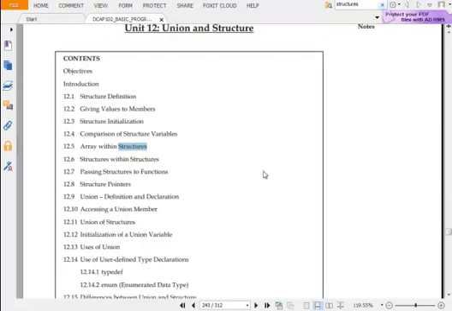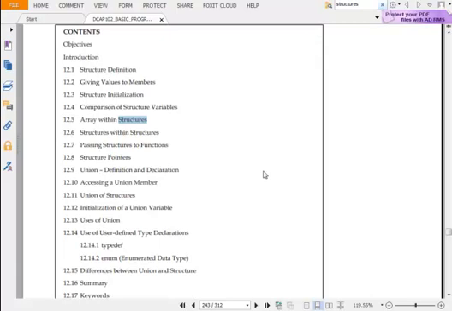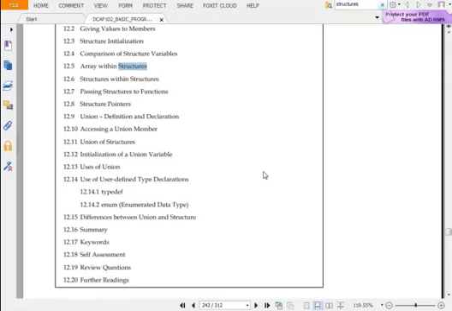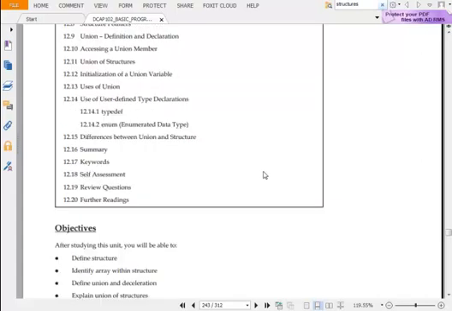We now move to the chapter on unions and structures. We'll look at structure definition, giving values to members, structure initialization, comparison of structure variables, arrays and structures, structure within structure, passing structure to function, structure pointer, union definition, accessing union members, union of structure, initialization, user type declaration, typedef, and enumerated data types, enum.